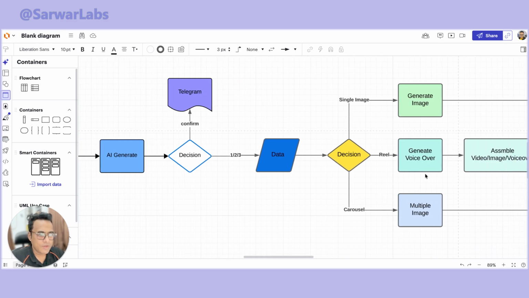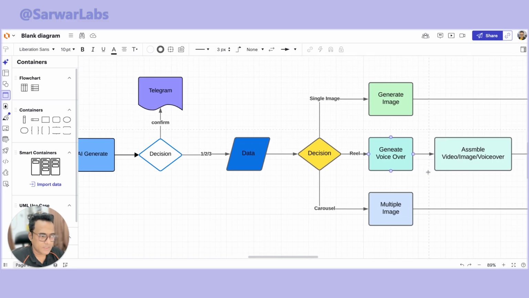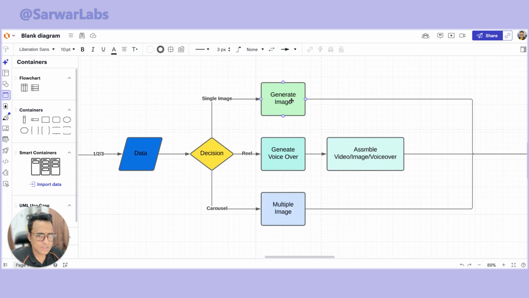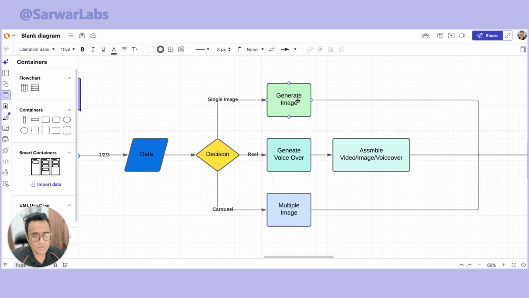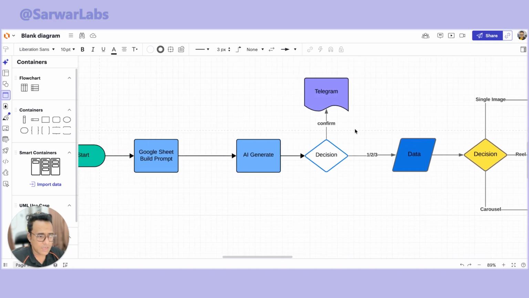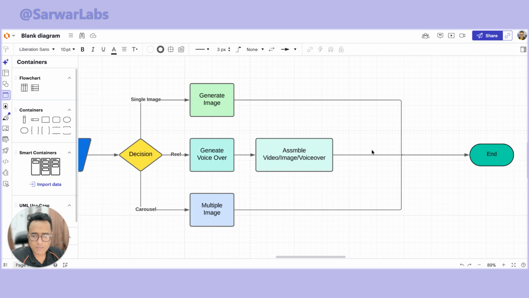For video, it goes further. It generates the voiceover script, creates the audio using n8n Labs, then assembles the full reel using Creator Mate. Similarly, for an image, it generates the image in Google Imagen 4, and then it ends. That's the architecture I have been following. Before that, I have to approve, then it posts to all social media.